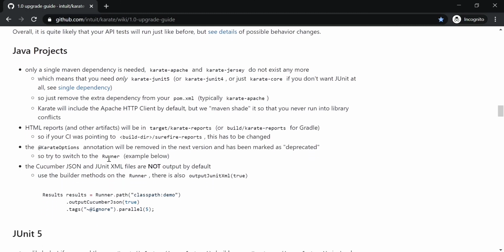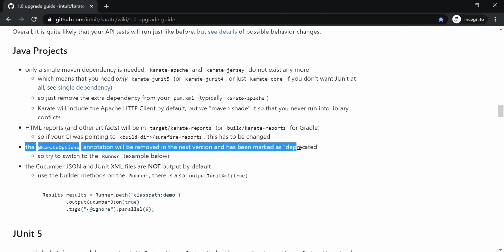We have one more point which was not discussed, that is, if you are using the Karate options annotation anywhere in your project, it should be removed, because it has been marked as deprecated in the latest version. So try to switch to the test runner only, which we used in our current example. So don't use the Karate options annotation from now onwards if you are using the latest versions of Karate.